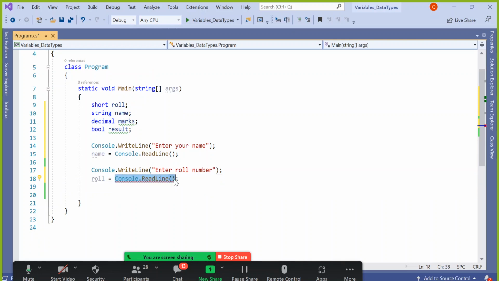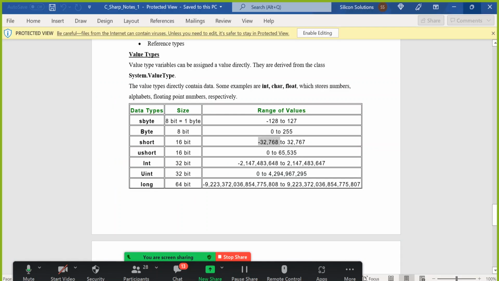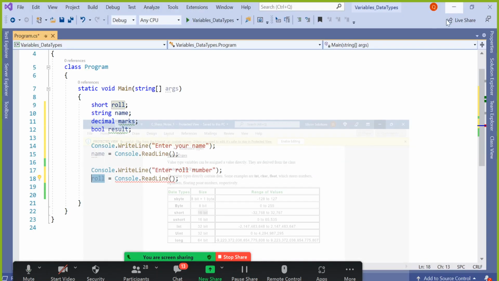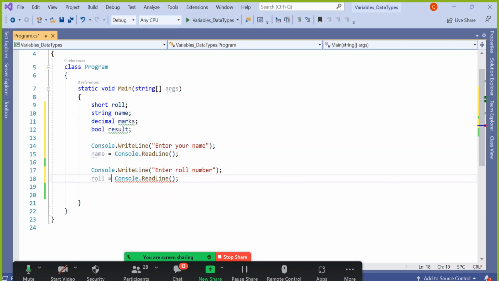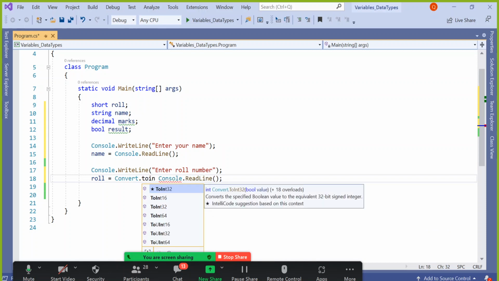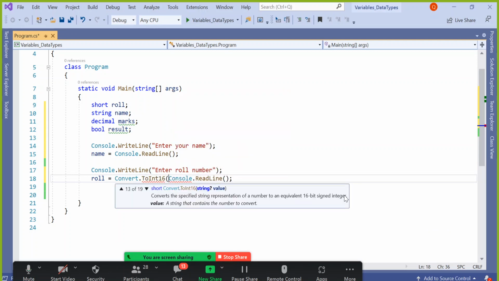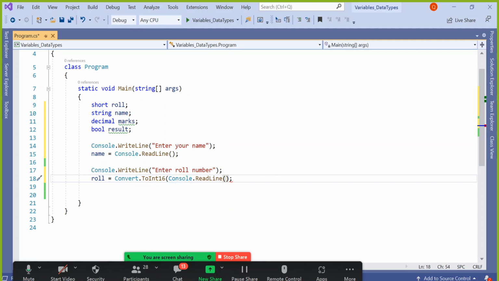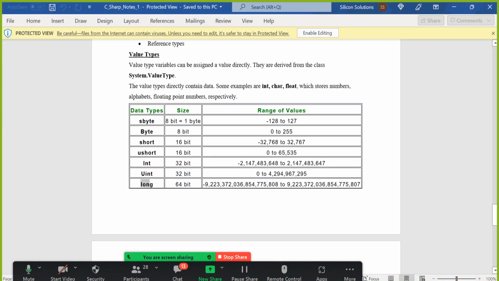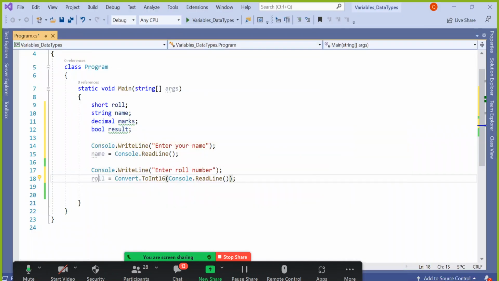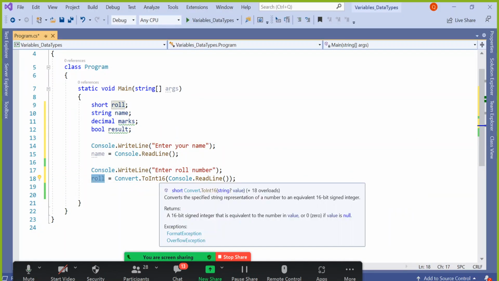This is string. Left side is what? Short. That means kind of integer. Numeric means integer. How much memory is it taking? 16 bit. So integer of 16 bit. So just go here and say Convert.ToInt16. Int32 means one more category. Int64 means one more category. If you see here, a long 64-bit, uint 32-bit, and so on. So I said my data type is short, so I will convert to 16-bit.